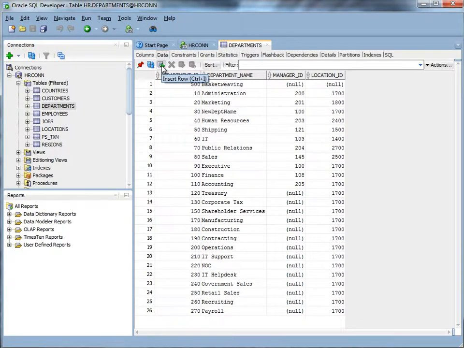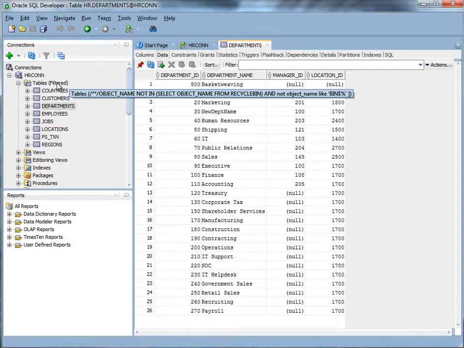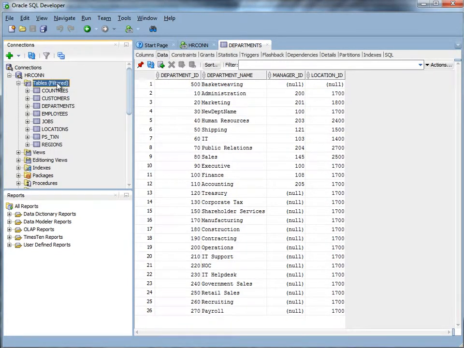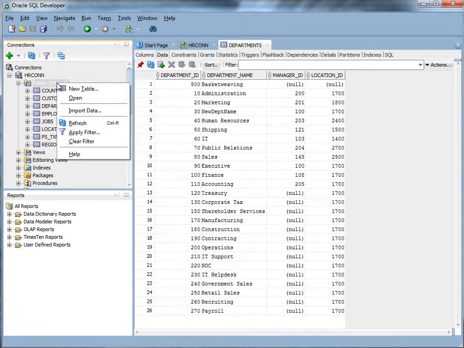If I wanted to insert a row, I could do that through the data tab here. If I wanted to do sorting, it gives us a nice little interface here. Other things we can do, if we want to, let's say, create a new table, we can right-click on tables and do that.